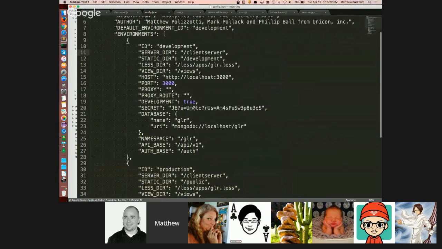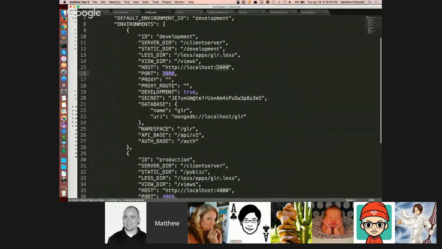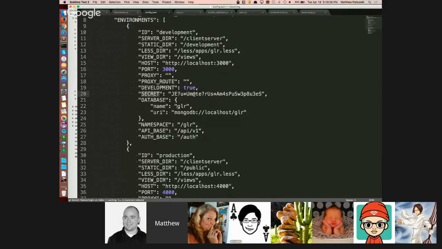And inside of here are different things. Like we're defining where is the server directory, what directory are we serving up, where's our less, what port are we going to run on, are we using a proxy. This secret here is used in building out the tokens. Okay, so I just put in some really long string there, and that's the secret that we'll pull from. As well as database configurations and namespaces.